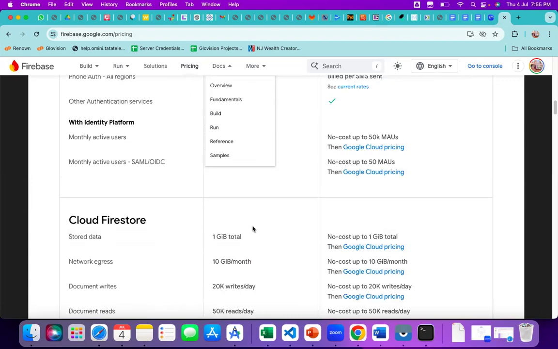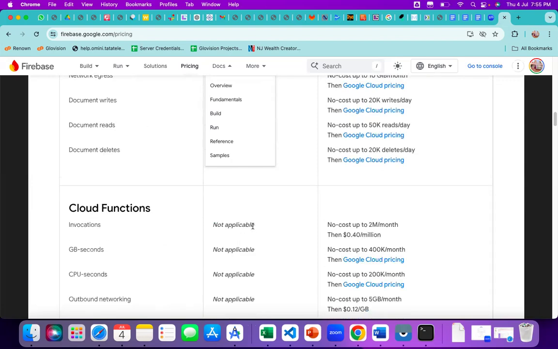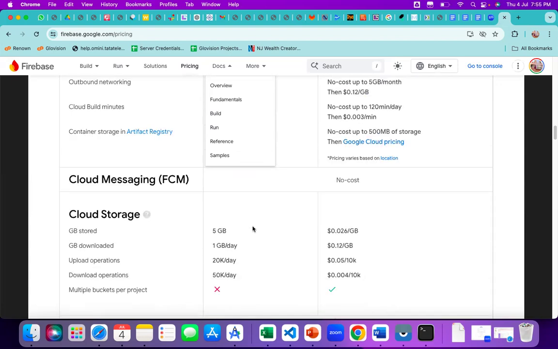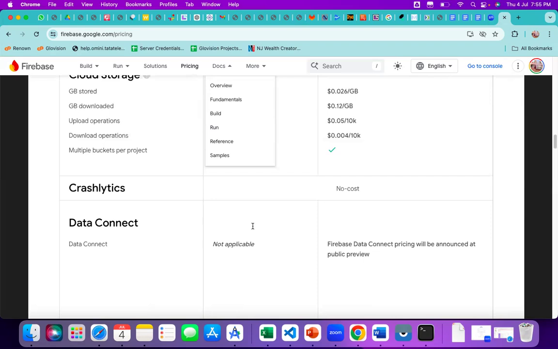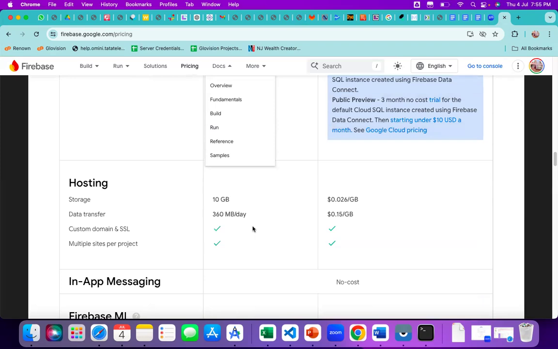Then Cloud Firestore, this is for backend people. We cannot use this feature here. And Cloud Functions is also for backend people. Firebase Cloud Messaging is free of cost, and we will use it in our application. The next one is Cloud Storage, which is also for backend people. Crash Analytics is the main one we'll use. Data Connect is also for backend people. Hosting is also backend.